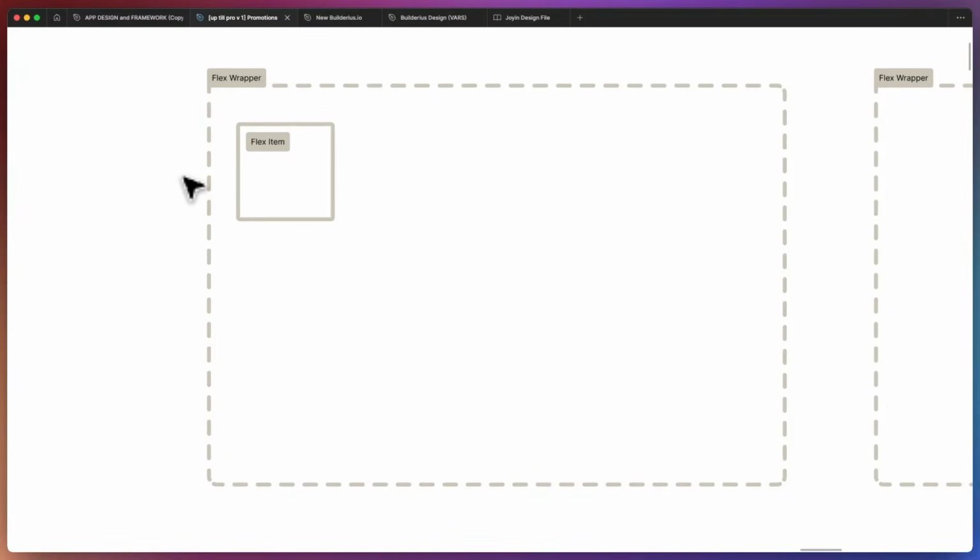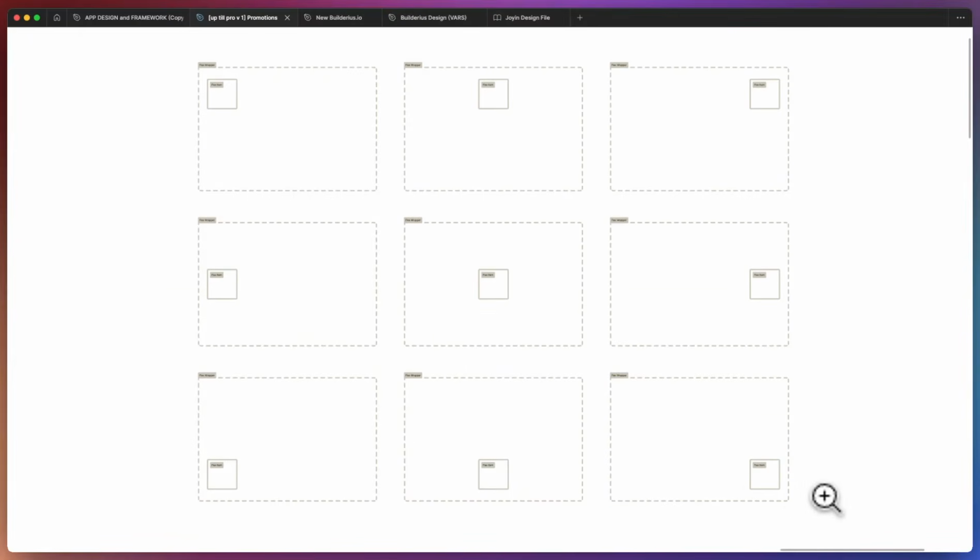To work with Flexbox, we need at minimum two elements. We need a parent element, also called Flex Wrapper, and we need a child element, also called the Flex Item. We use the Flex Wrapper, the parent element, to control where the Flex Item will appear and how it will be laid out. Our first assignment is to use Builderius and the Flexbox controls to achieve all of these layouts.